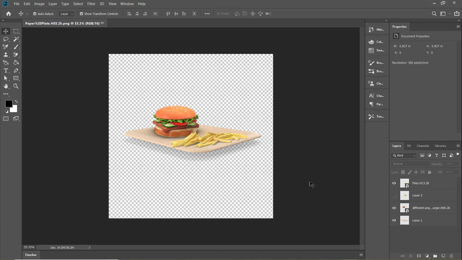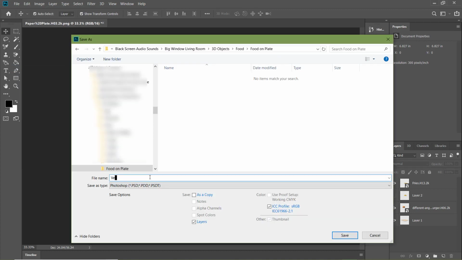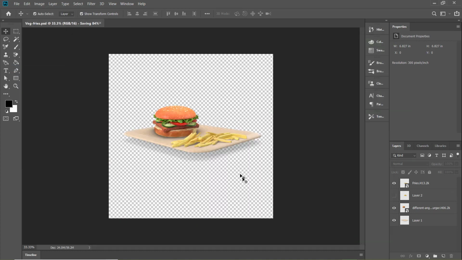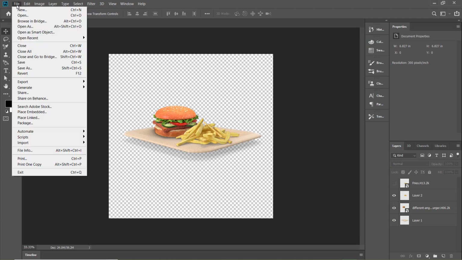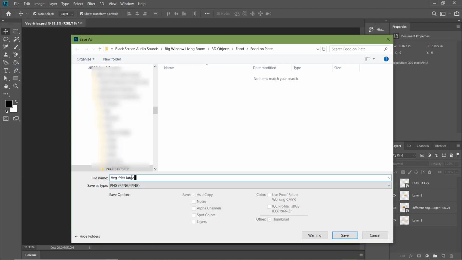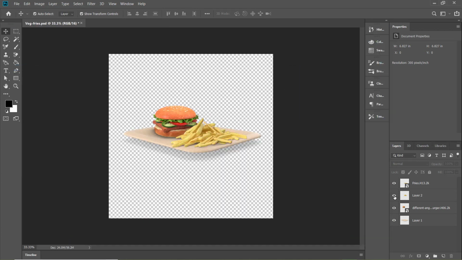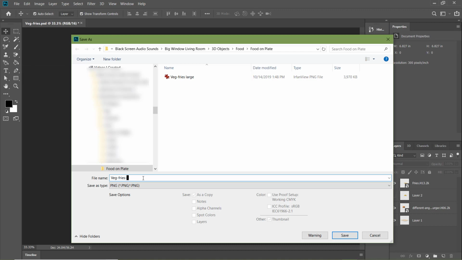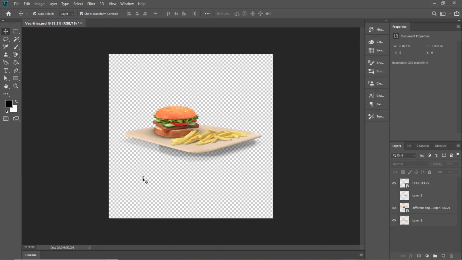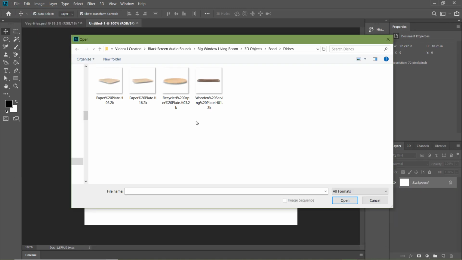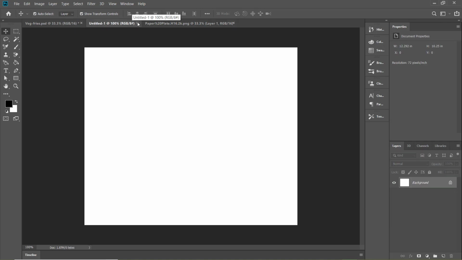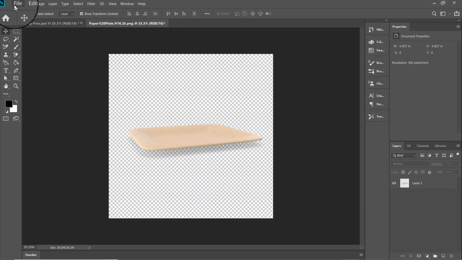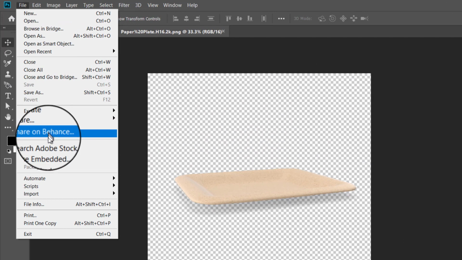Now I'm going to start saving my images. Done with that one, let's do another one. Same plate. This time, using Place Embedded, I'm going to pick the cheeseburger.